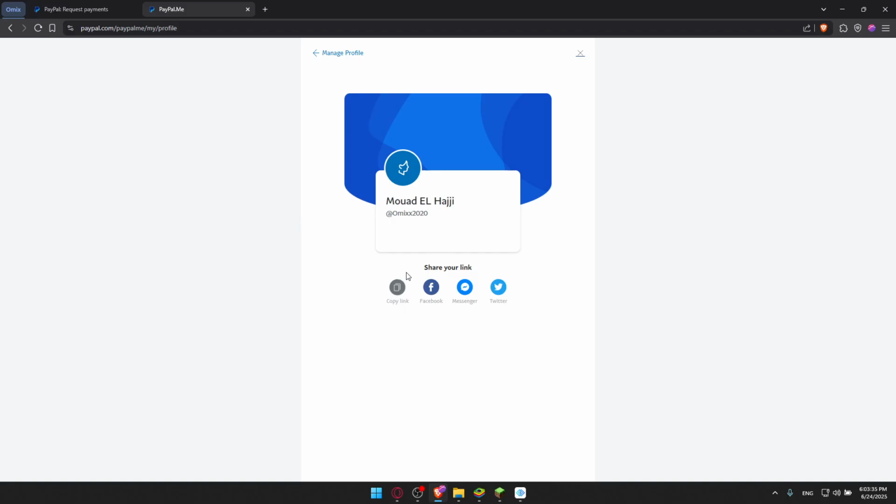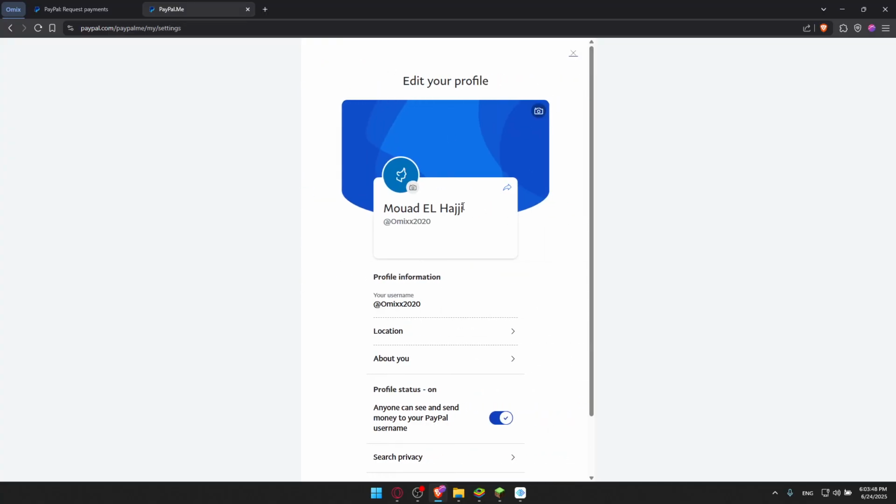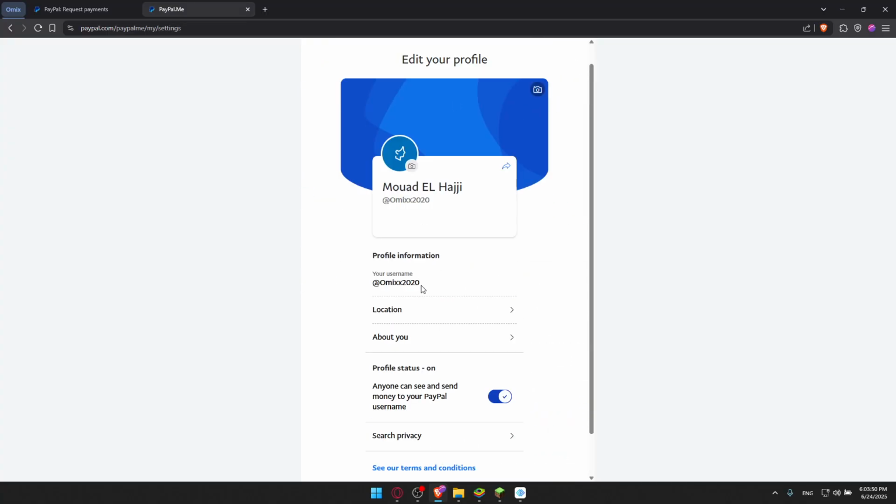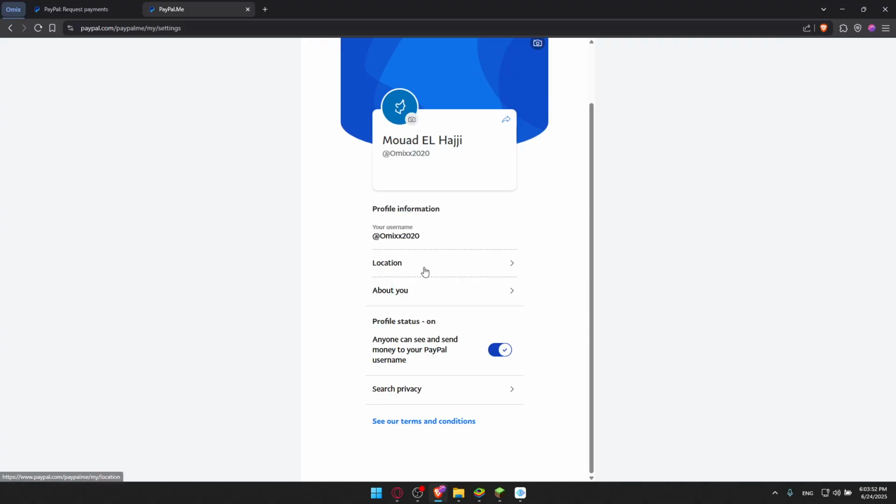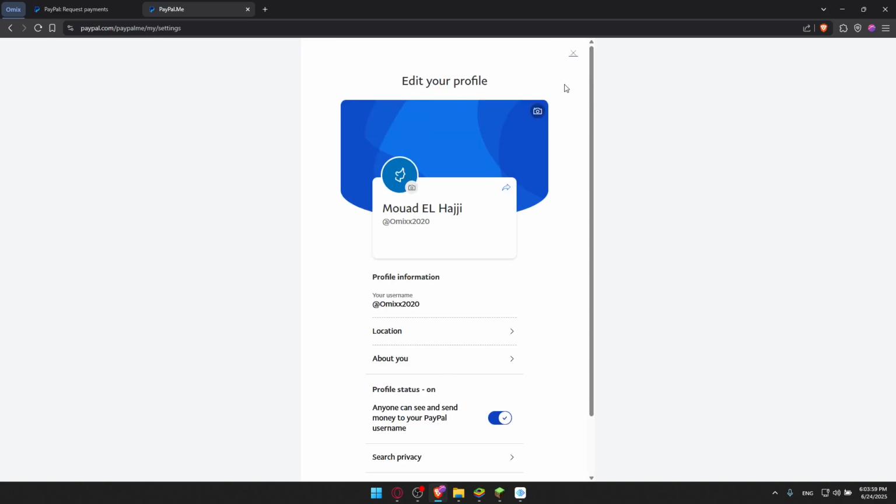And here, as an example for you, you will be able to just simply click on one option and it will create a link, and they will give you basically a link like that. And you can go and click on copy link and share it with a lot of people. Of course, you can adjust a lot of things like the username, location, about you, profile status, like anyone who can see and send money to your PayPal or not anyone. It's totally up to you. And once you finish, you will get your link and you'll be able to use it.